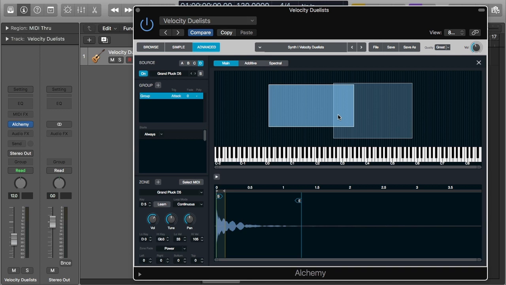Now let me just re-explain that real quick. The left and right will control the low key and the high key parameters respectively. Top and bottom will control the low and high velocity respectively.